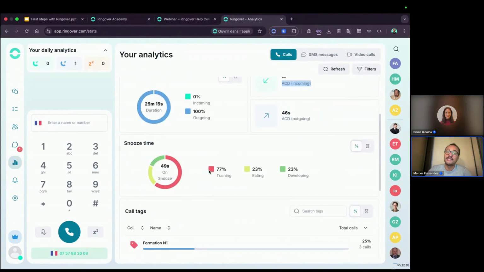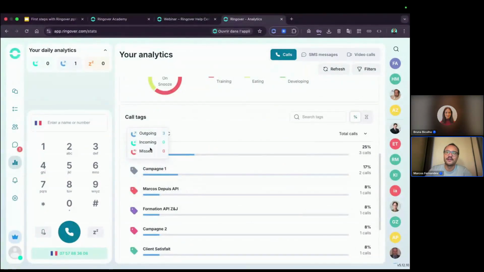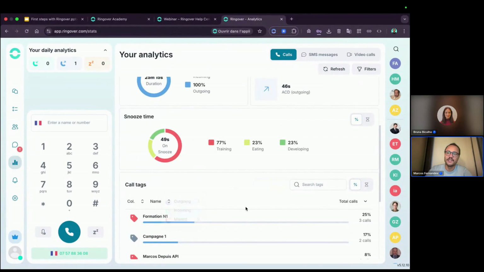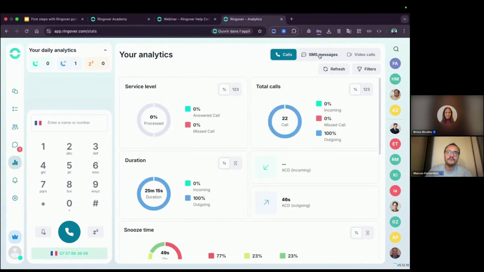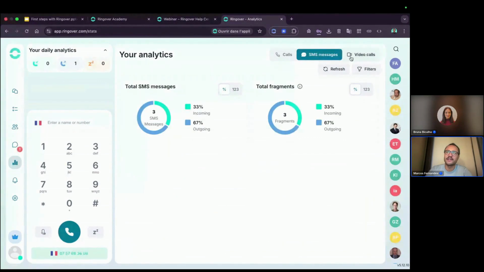You're going to be able to see how much time you're spending unavailable. So for instance, I'm spending a lot of time on trainings, eating, and developing websites. You can see here the actual time and the percentage, and also the call tags analytics. So what are the most used tags by the user? You also have SMS analytics and video call analytics as well.